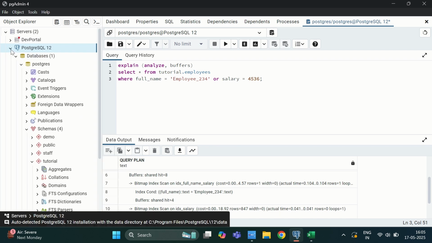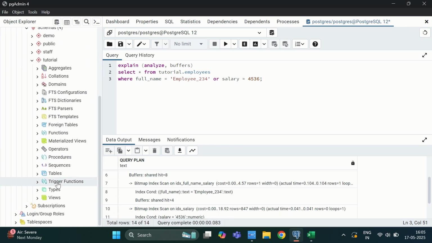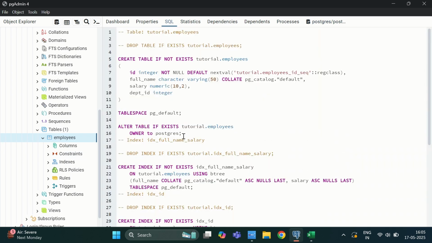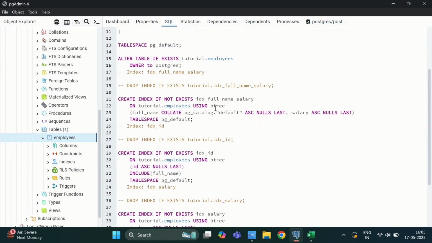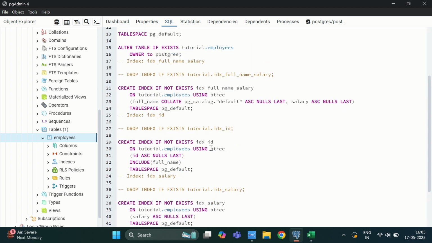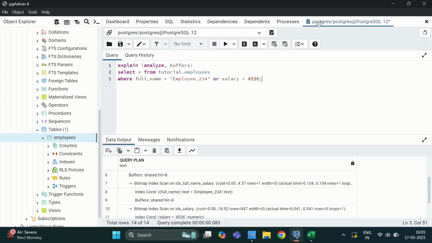Let me go to the SQL of this table as well. If I go to the tutorial, let me open the table section, and this is the employees SQL. Let me open it, and you can see here I have one index on full name and salary, that is the multi-column index, and another index on salary. Now you will wonder that I have used full name and salary in my where condition. Why is it using another index?